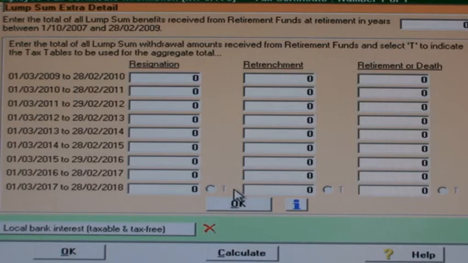SARS has adopted an accumulative method of taxing multiple lump sums received. We must add together all lump sums received in the tax year, and the accumulated total will be taxed using the set of tax tables applicable to the lump sum which you indicate as having been taken last in the current tax year. You have control over which set of tables Wintax will use, and whichever T you select will decide the set of tax tables to be used.